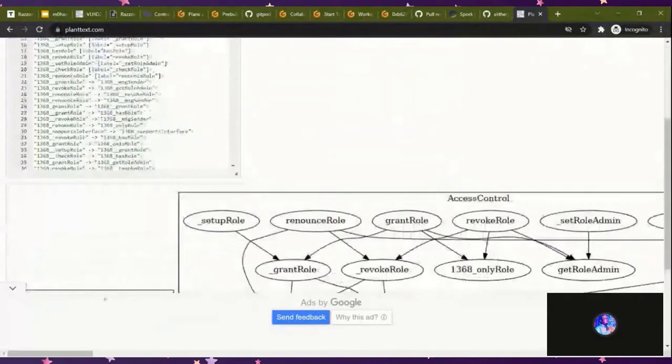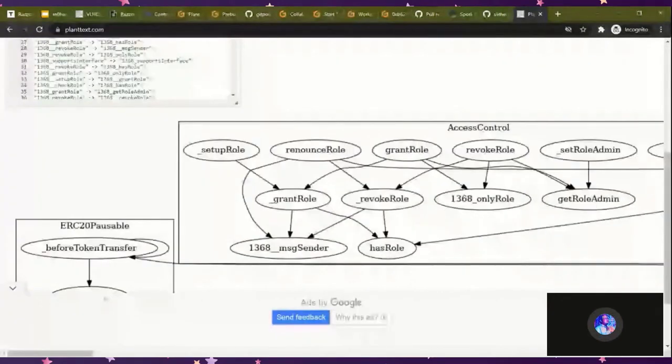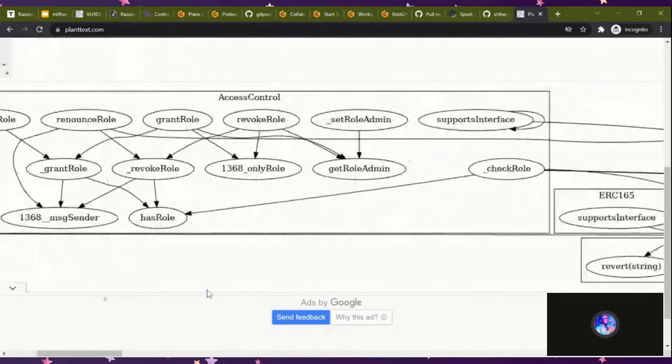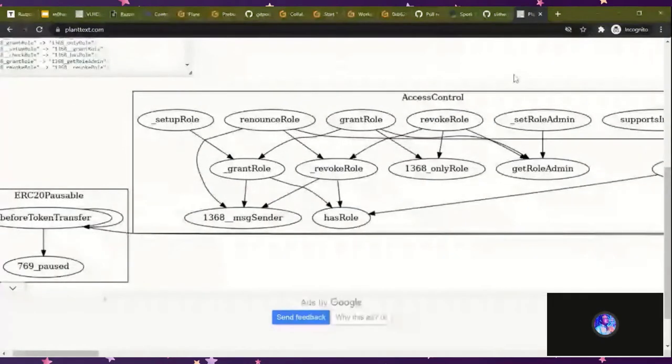Okay, so here it is, a diagram. This is the control flow graph of that particular contract, of its specific function. It's telling you diagrammatically that you have an ERC20 call, and this is the function before token. It tells you in what way it's functioning, and how all the access control stuff is working: set role, grant role.